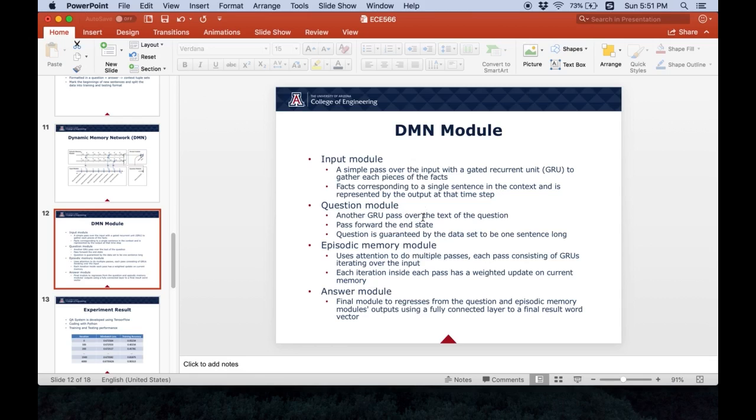And the third model is the episodic memory module, which is the most complex module in the network because it uses attention to do multiple passes, and each pass consists of GRUs iterating over the input. And attention is a mechanism used in image analysis.